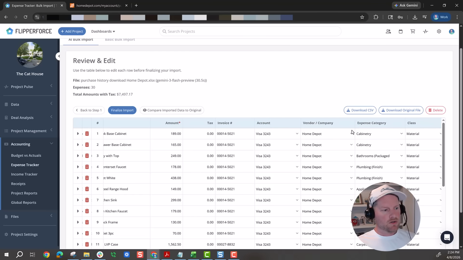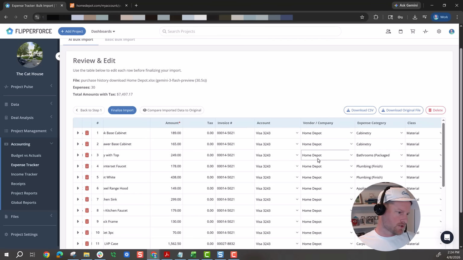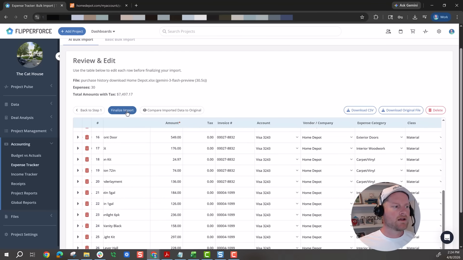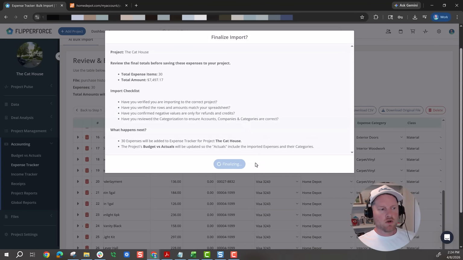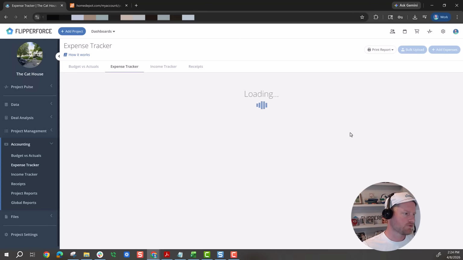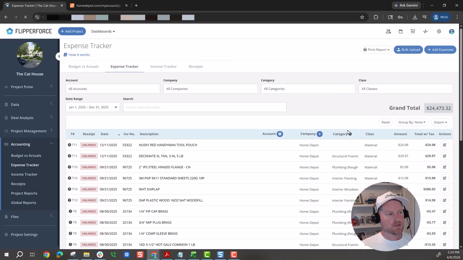So now all I have to do is verify it, which takes a couple seconds, and make sure it's going to the correct category. I can finalize the import. Once I finalize the import, it's going to import it into our expense tracker for this project. And then what I'm going to be able to do here is see a running ledger of every single expense that I've got on this project.